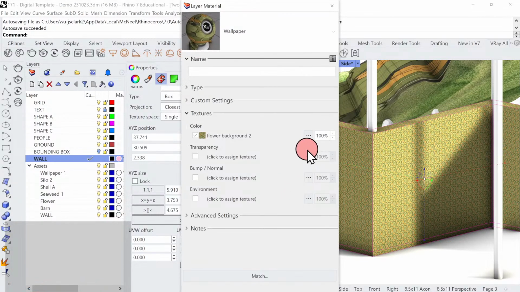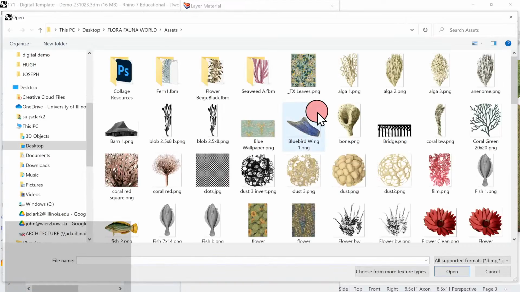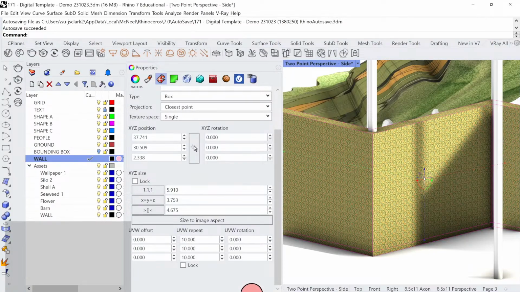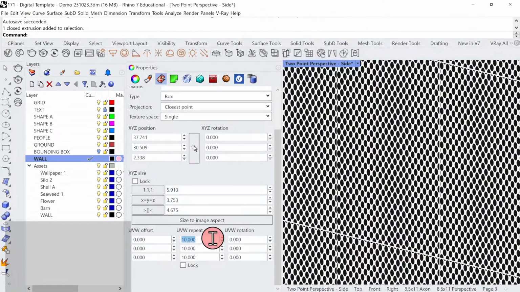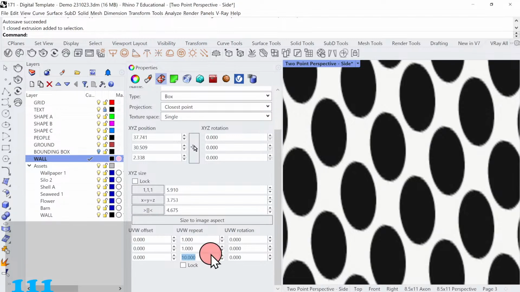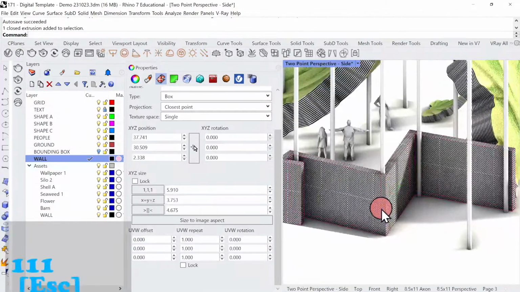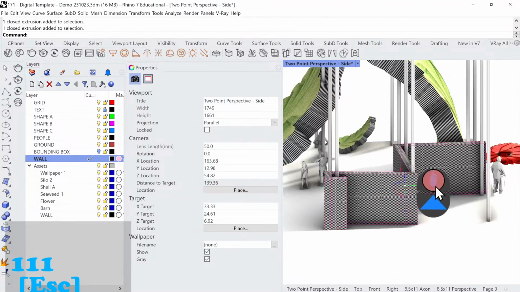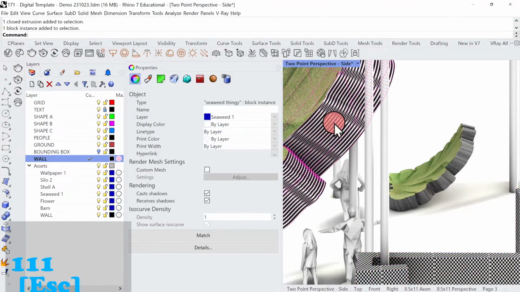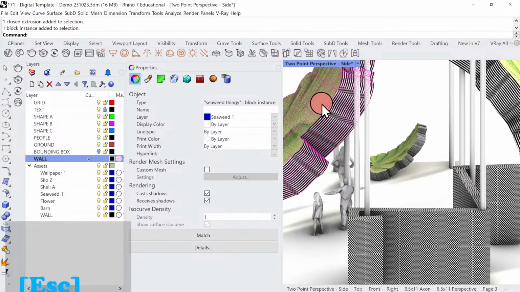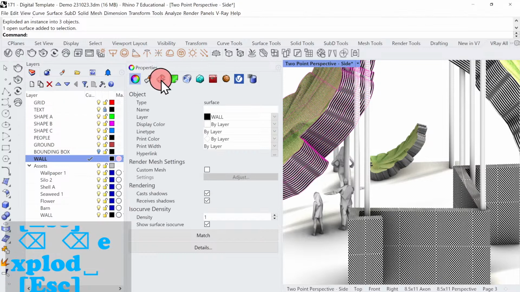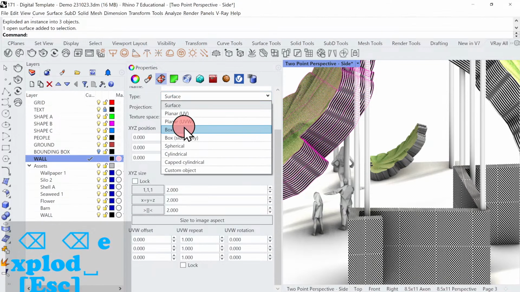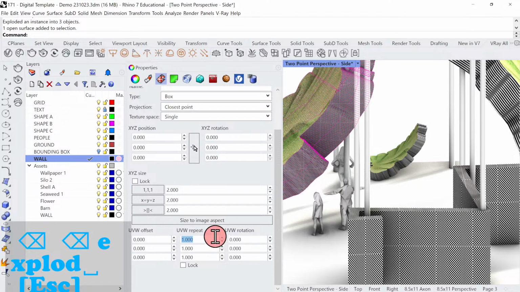Easier to see. Maybe let's give this a dot pattern. These are little tiny dots. 1 by 1 by 1. Right? So I changed the mapping on this one, but I didn't change the mapping on this one. If I want to remap that one, I would need to explode out of my block, because I already made a block. And then I could mess with this mapping. Call it box mapping.